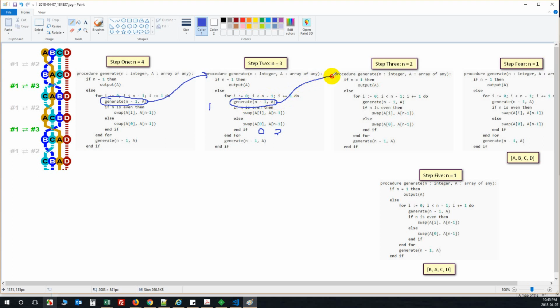Which brings us here, which brings us here, which brings us here. And if n is equal to 1, and it does, we're going to output our current array, which is CABD. So now we need to step back to where we left off, which was right here.